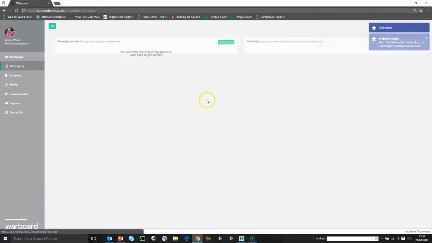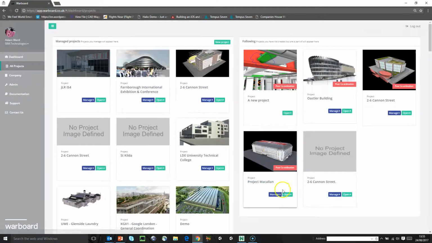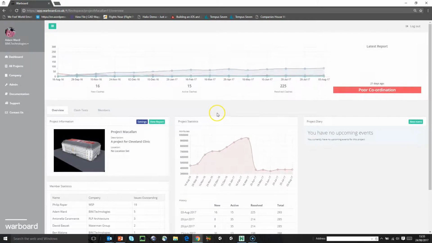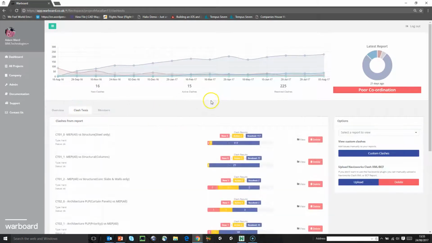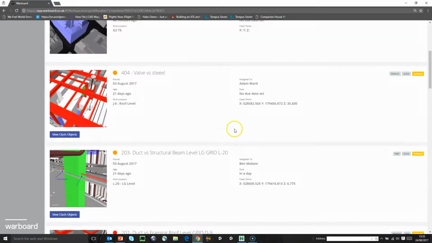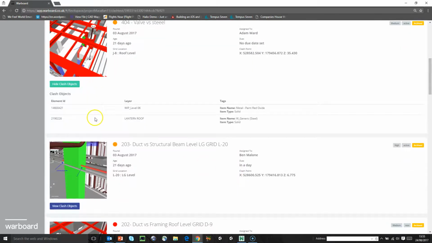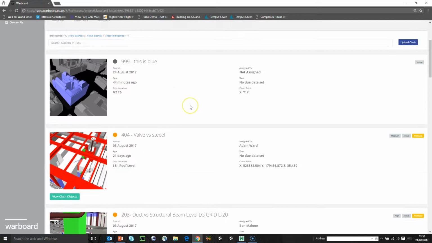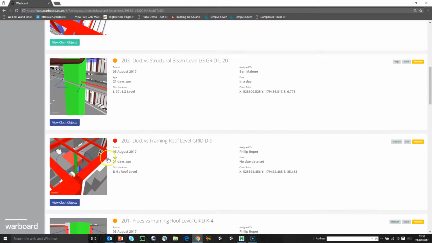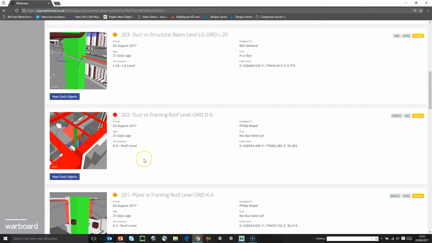What we can do now is we can also go to projects. We can go back to Macallan. And if we go back into the clash tests here, and let's go back into this one, we can also view the objects which are involved. So it's given us the element IDs of these objects, what layer they're on, if it's coming from a certain platform, etc. And we can actually use these element IDs to go and find the items in the model. But it does pull through the grid location, the clash points, etc. as well. And any comments which are added here automatically go in the PDF report, which I showed earlier.